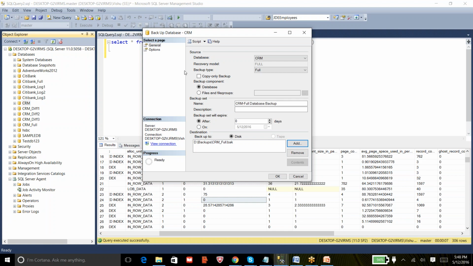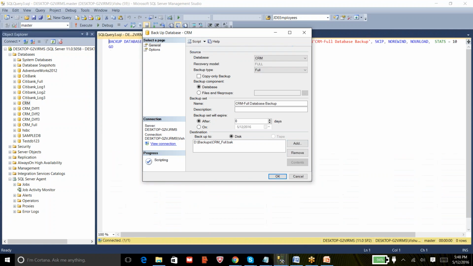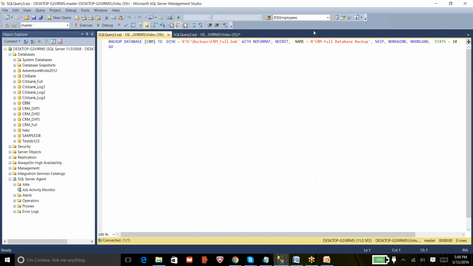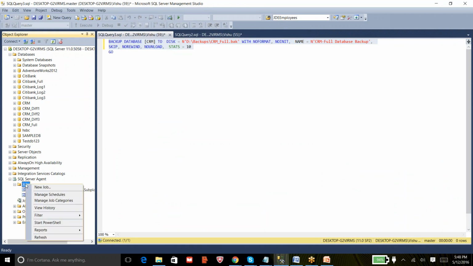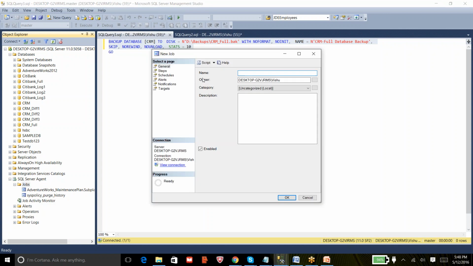So once you select all the options, on top you see Script. Script Action to New Query Window. So I've got a script at the back. So this is the script. Now what I do is I copy the script and I go to Jobs. In order to create a new job, right click on Jobs and select New Job. The purpose of this job is to back up the database called CRM, right? So I name it Backup CRM Database.